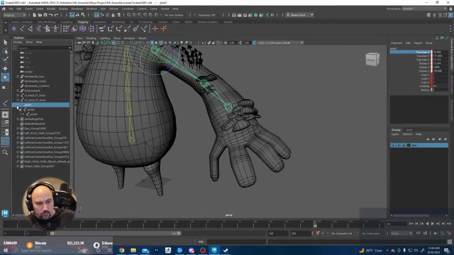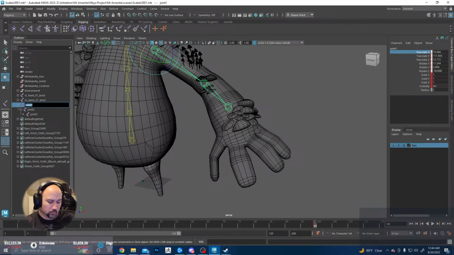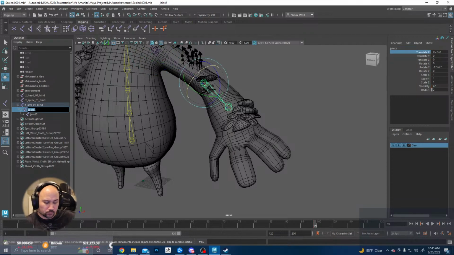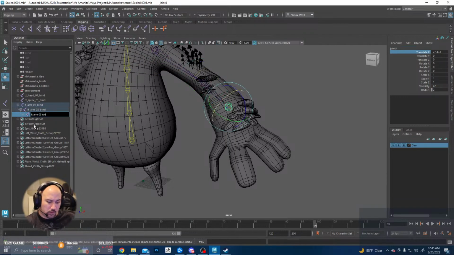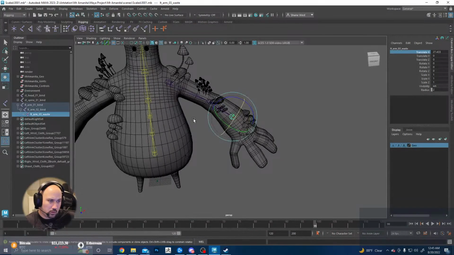Okay. Left arm, circle and bind. Two. And waist. All right. And now do clav.